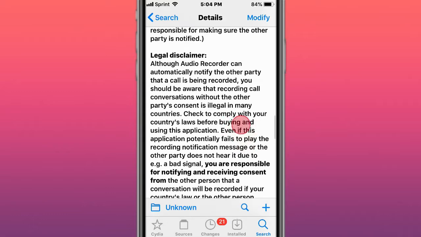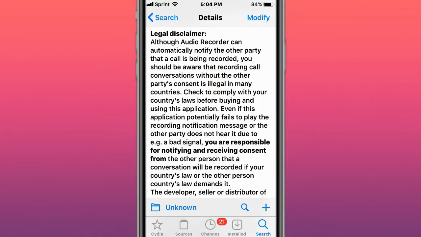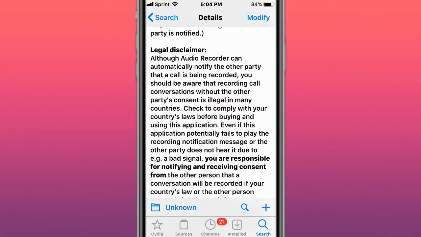And just to let you guys know, make sure you follow and comply with the legal disclaimer. Me, the developer of this tweak, is not taking responsibility for how you guys use this tweak. So follow the laws in your state or county or wherever you are.